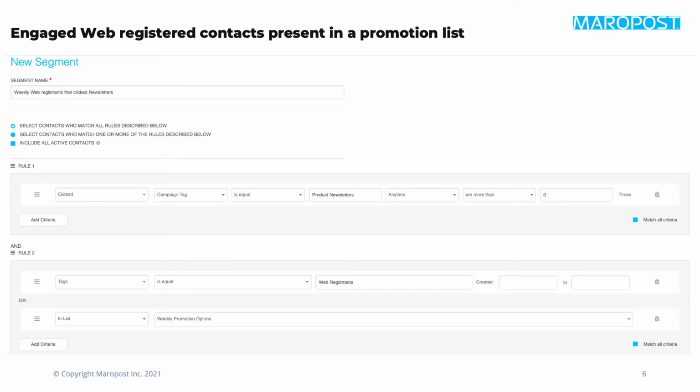For this particular segment, it will start off from rule 1, calculating contacts that have clicked any of the campaigns tagged with the keyword product newsletters. It will then come on to rule 2. It will fetch contacts tagged with the keyword web registrants and put them together with all subscribers from the weekly promotion list, because we are using an OR operator within rule 2. After having calculated contacts from both the rules, as per the AND operator, the segment will now give you contacts that would be common, thus would be fulfilling both the segment rules.